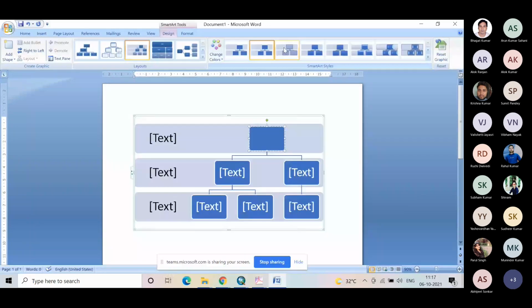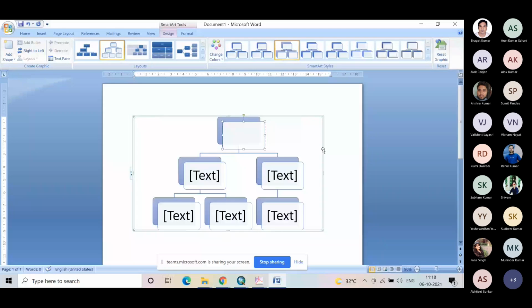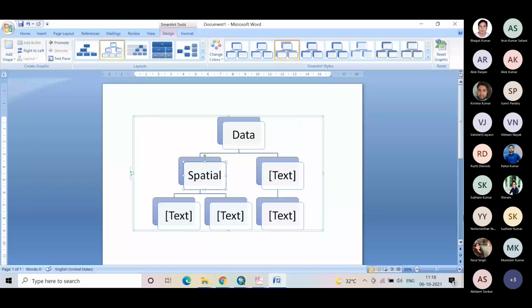So when we talk about the data in GIS, the data can be of 2 types, isn't it? It can be spatial data and it can be non-spatial data. What will be the other name of non-spatial data? Attribute data. It will be attribute data.